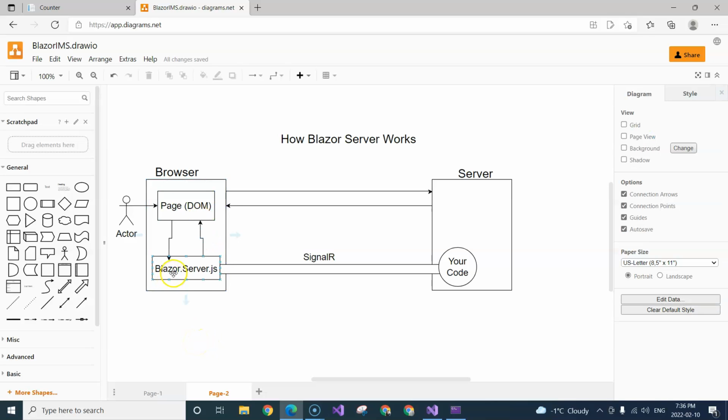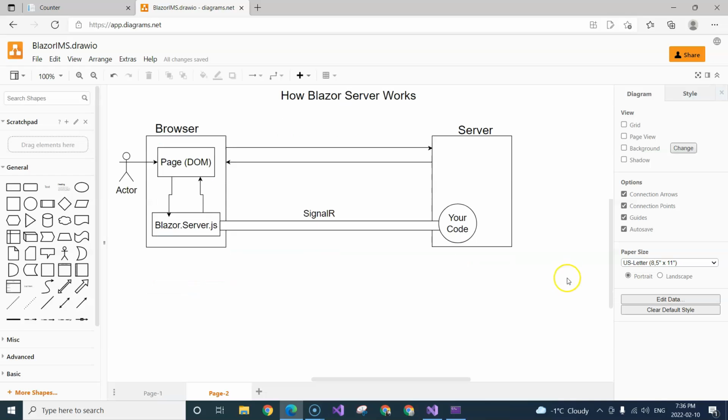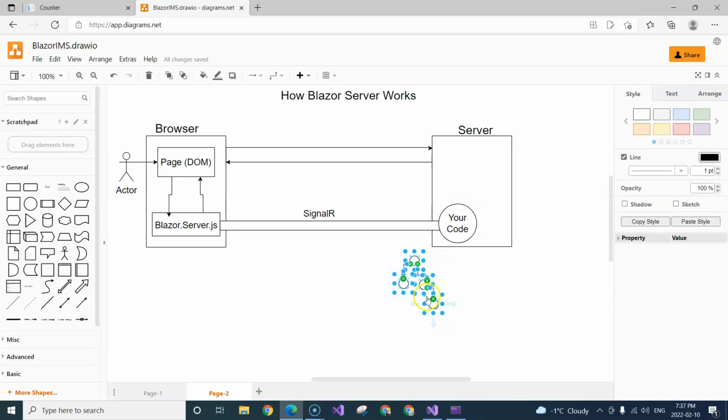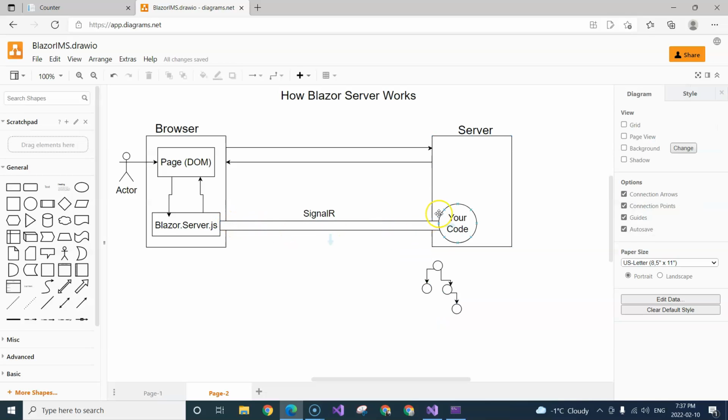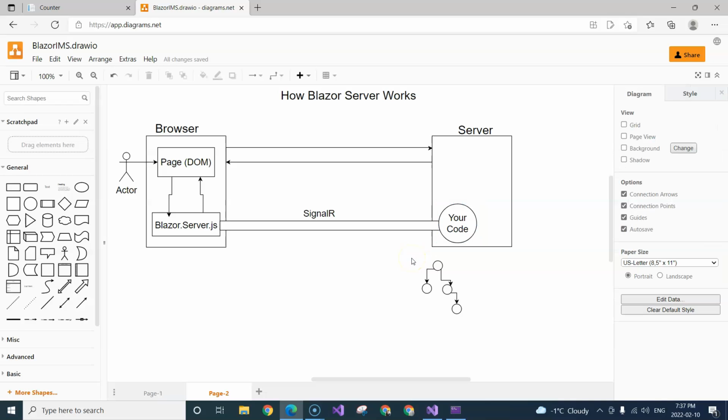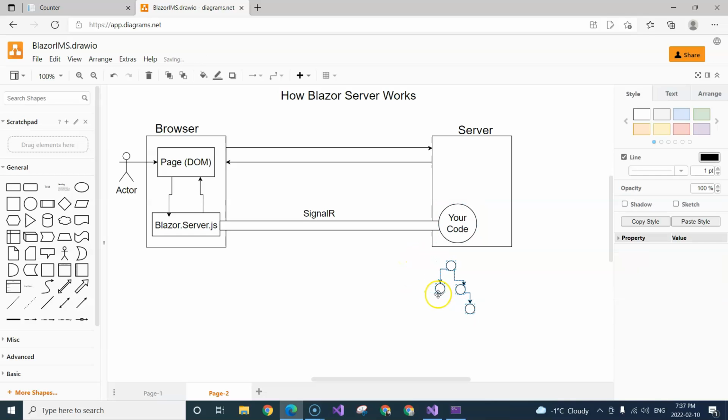So now, what is the information that is sent back? Is it the HTML or is it something else? That will make us go a little bit deeper into how Blazor Server works over here in your code, right? So Blazor Server keeps a component tree on the server side. And whenever a message goes back to the server, it will produce another component tree. So imagine this is the old component tree, and this is the new component tree.